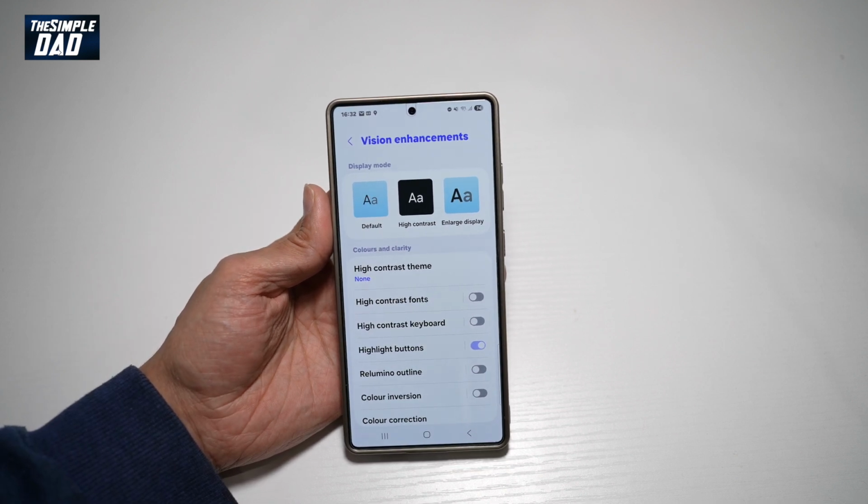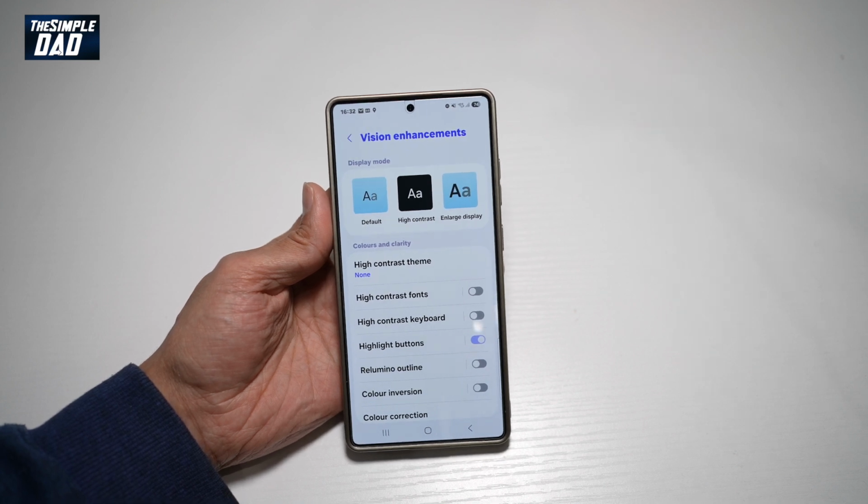So there you go guys, that is how to turn on Enlarge Display feature on your Samsung S25 Ultra.